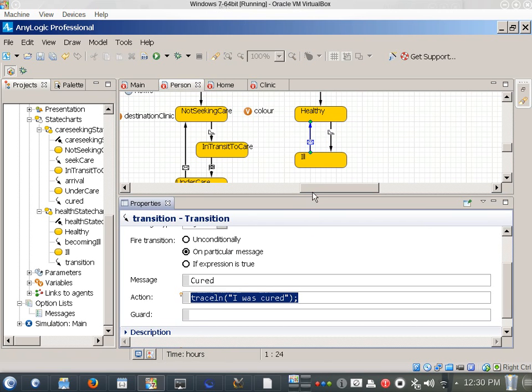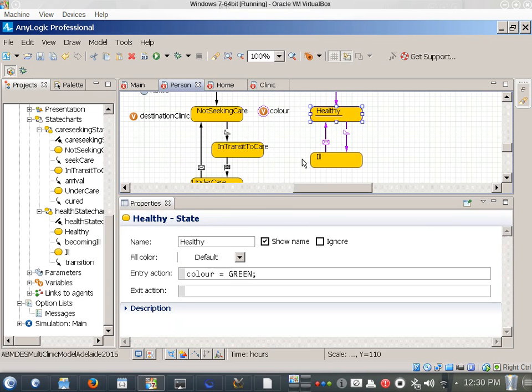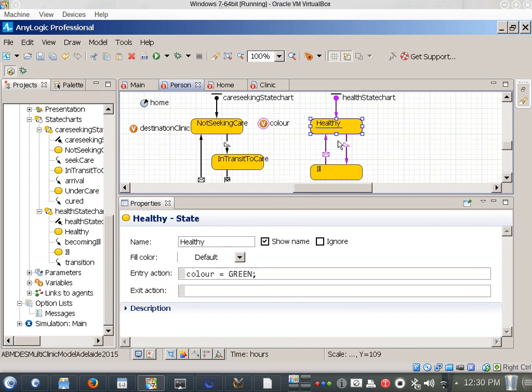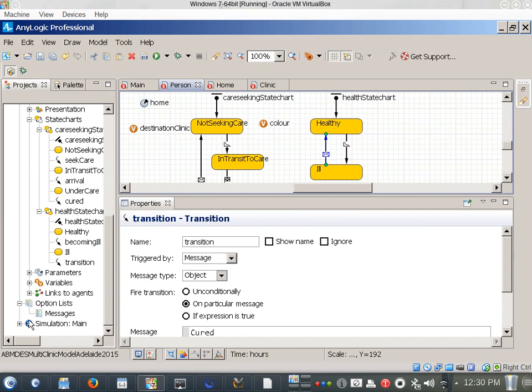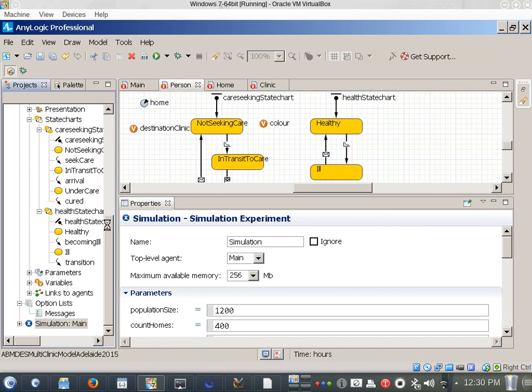That's the strange thing, because we are assigning color equals green here. They're still ill, they need to go back to clinic. Don't they need to go back to clinic if they're ill? But they are clearly getting cured. I mean, they're crossing this transition. Yeah, but some are getting cured, but others are getting sent home.